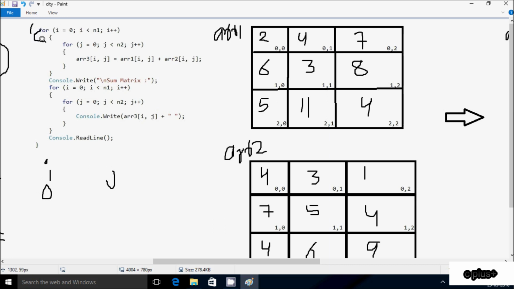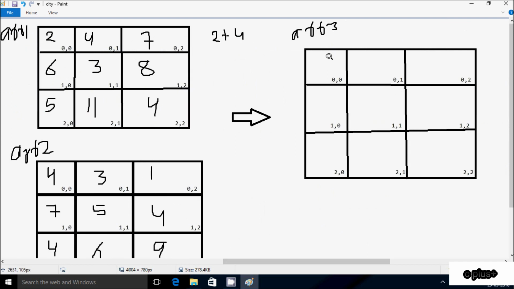Condition is true, 0 less than 3. That coincides. So here j value starts from 0. Here check the condition 0 less than n2 value 3. Condition is true, that coincides. So here a3[0,0]. So a1[0,0] position, 2 is there, plus a2[0,0] position, 4 is there. So 2 plus 4, the value comes 6. So 6 goes to a3[0,0]. So here 6 comes.